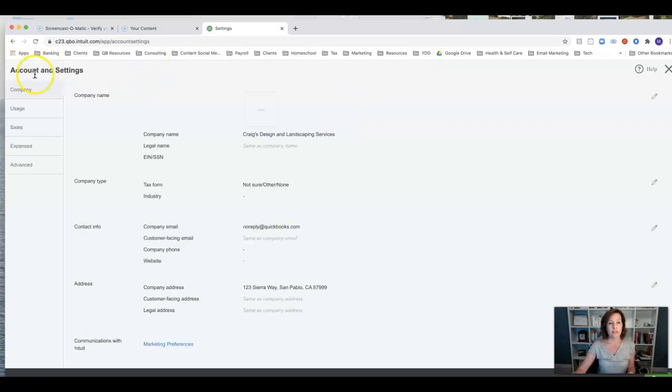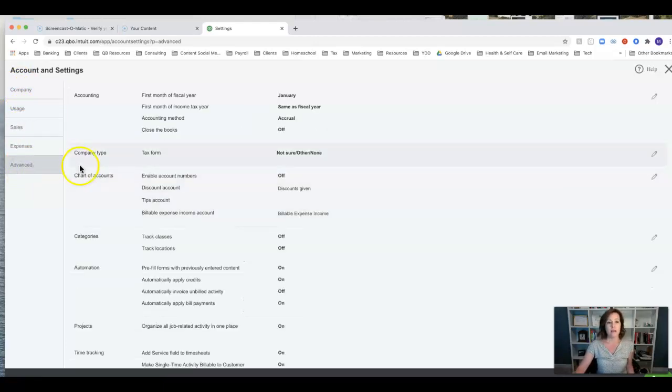In the account and settings area, you're going to see these five areas on the right: company, usage, sales, expenses, and advanced. Click on the advanced tab, and then you're going to see this section. If you don't see this, by the way, that is an indicator that you do not have the subscription level that's needed to turn this feature on. It's called categories, and you're able to track classes and locations. You'll see here in the sample company that both of these trackings are turned off, so I'm going to edit this section.